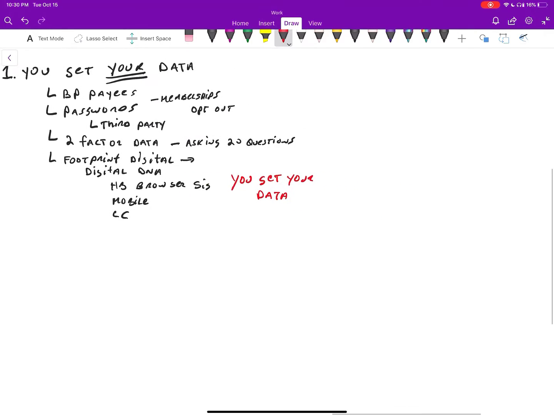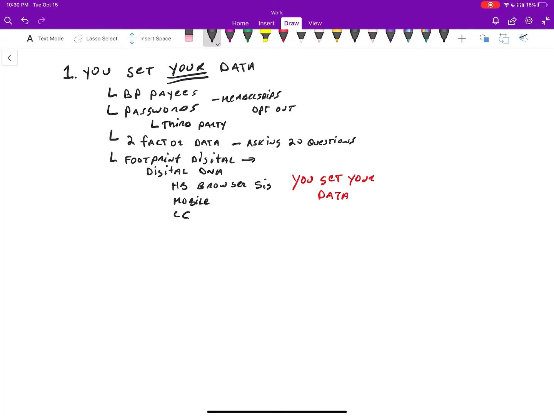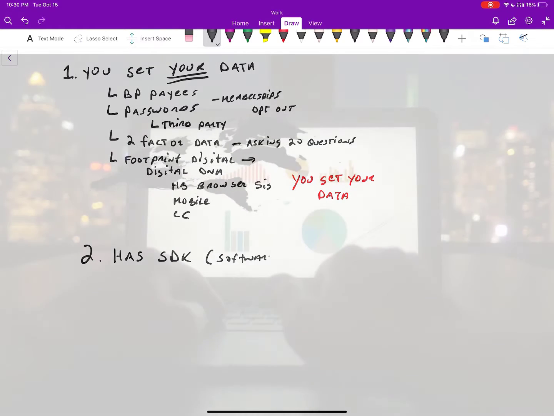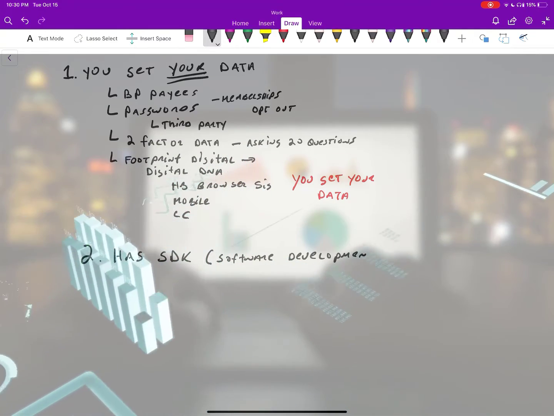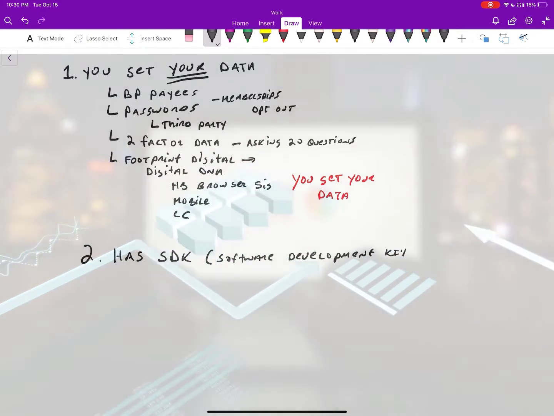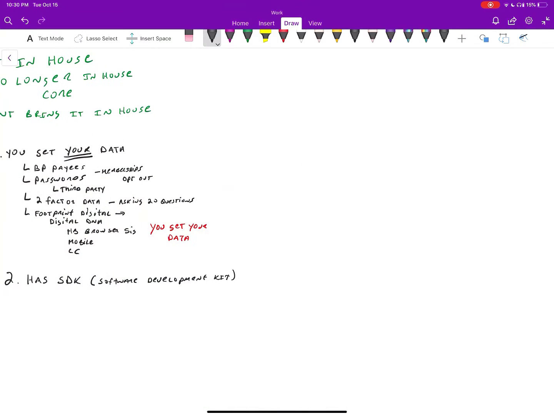Make sure that your new system has an SDK or some way that you can either extend it yourself or pay another company to extend it. What an SDK stands for is a software development kit. And what it means is that let's say that you have a home banking platform.